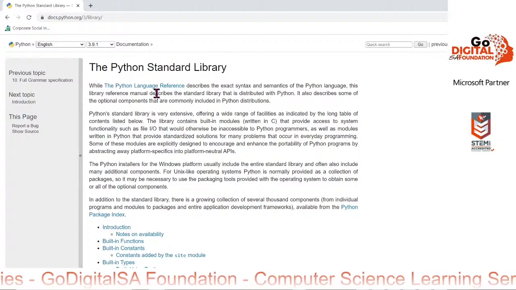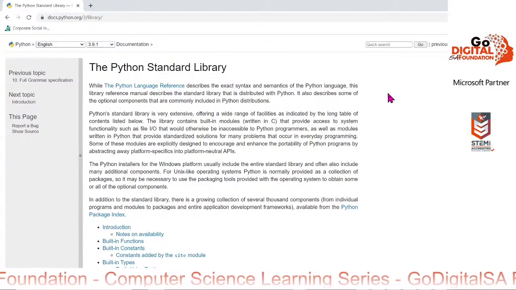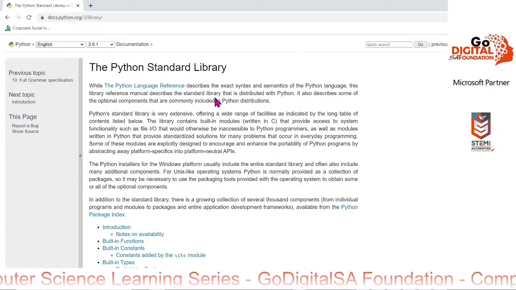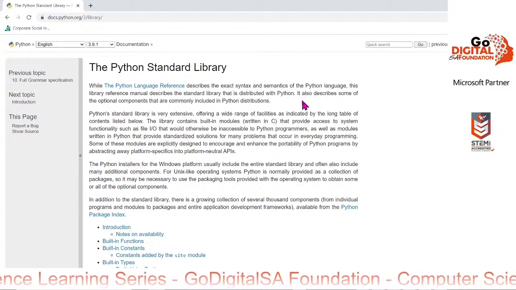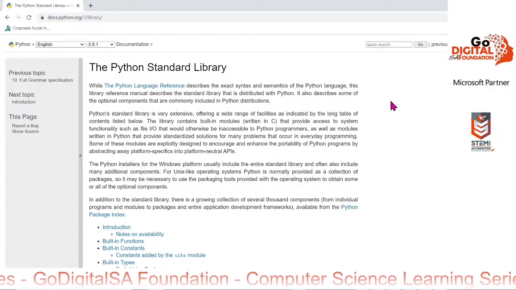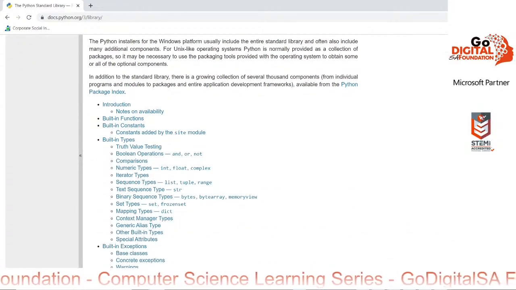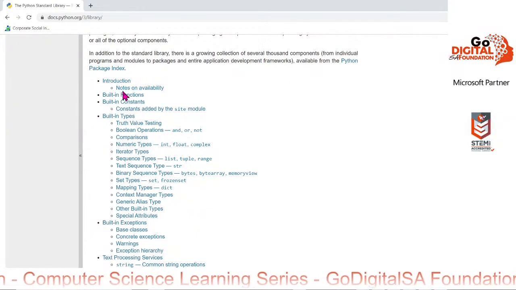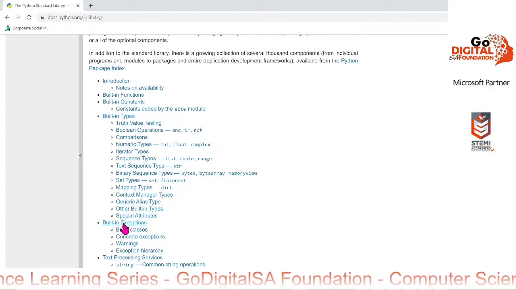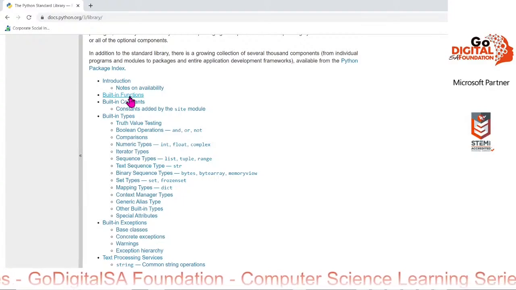So while the Python language reference describes the exact syntax and semantics of the Python language, this library reference manual describes the standard library that is distributed with Python. It also describes some of the optional components that are commonly included in Python distributions. Okay, so if we go down here, we've got introduction, built-in functions, built-in constants, built-in types, built-in exceptions, text processing services. Let's just take a look at built-in functions.